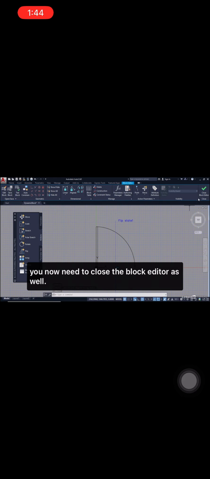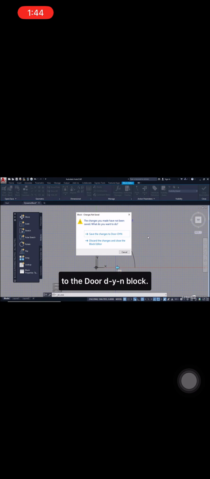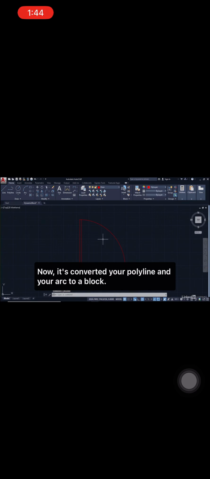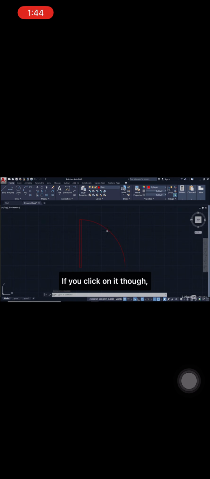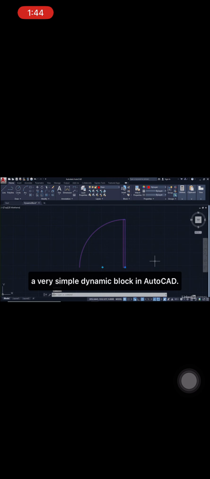You now need to close the block editor as well. And it'll prompt you to save the changes to the door DYN block. So save the changes. Now it's converted your polyline and your arc to a block. If you click on it though, you can see now it's a dynamic block because you've got your flip parameter here. Click on the flip parameter and you can see that you have now created a very simple dynamic block in AutoCAD.